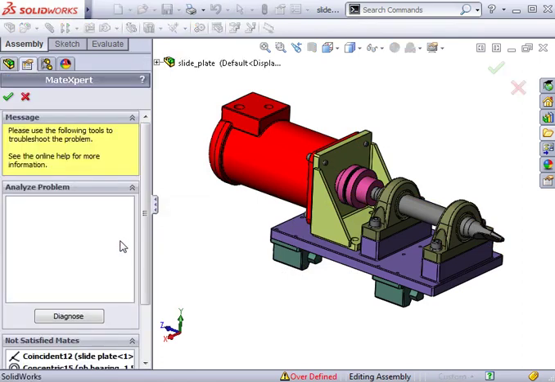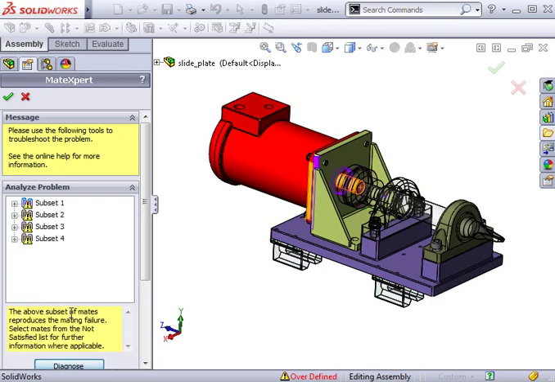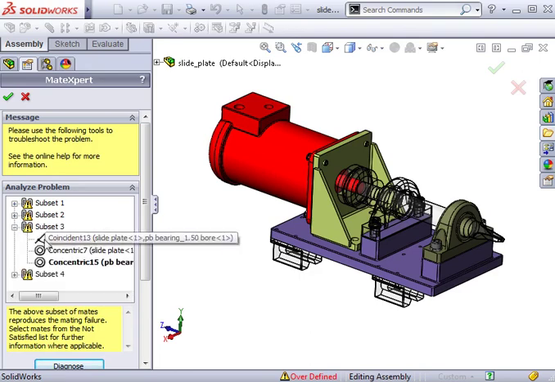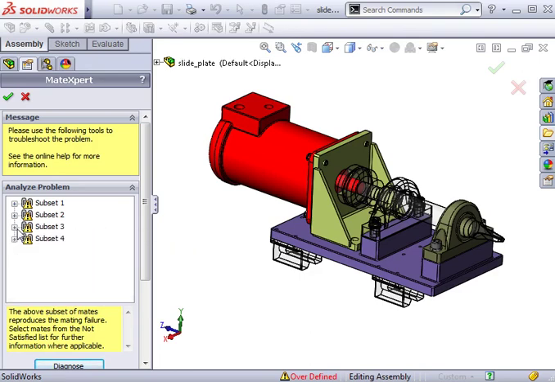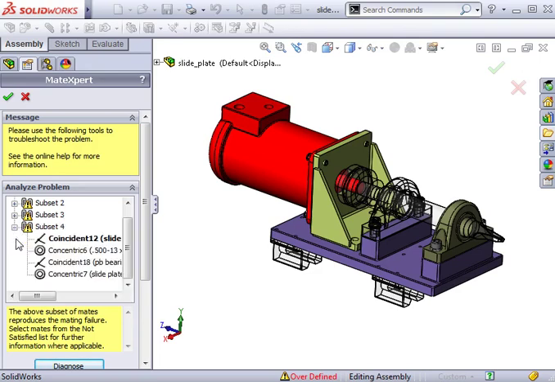The Mate Xpert Property Manager will appear. Begin by clicking the Diagnose button. This will analyze any mate errors and organize them into subsets. Within each subset, you'll find mates that relate to the same problem. This is very important. By collecting related mates, you can easily review each one and decide for yourself which one should be edited or suppressed.